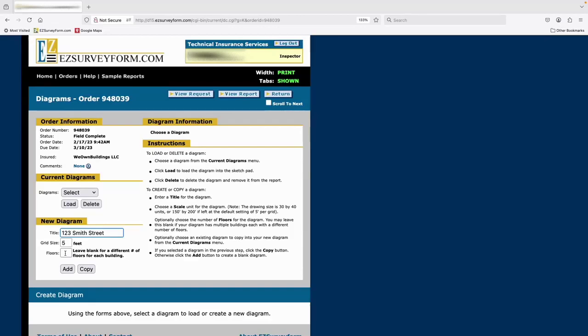Finally, select the number of floors. If all floors are the same size, enter the total number of floors. If the floors are different sizes, enter one for the number of floors, and you can calculate the square footage separately. Click Add to create the diagram.